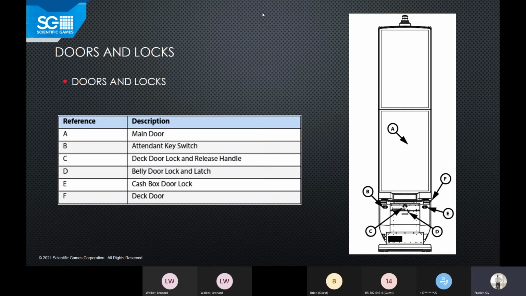Now, like I said, I will show you all my method of madness when it comes to opening up this deck door and stuff, but I just want to put that out there.